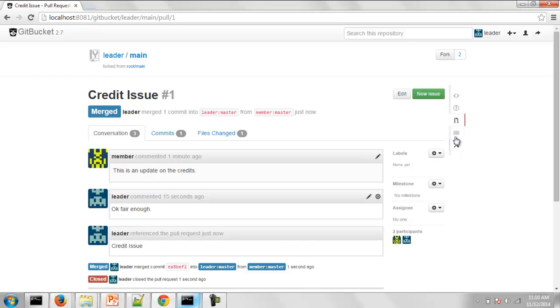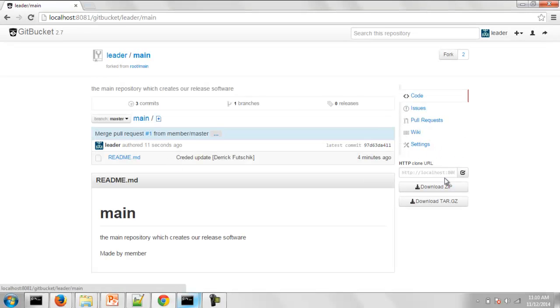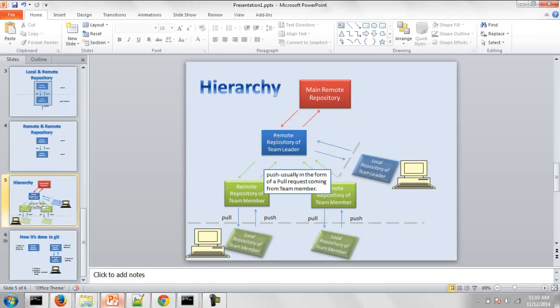And now there's no longer any outstanding pull requests. So if I go back to the repository, there's no longer any notifications here. Now let's keep in mind what's happened. The changes are in here, but they're not in the leader's local repository yet. So let's get them into the local repository. Remember, we need to pull in the changes to our local repository. So let's do that now.